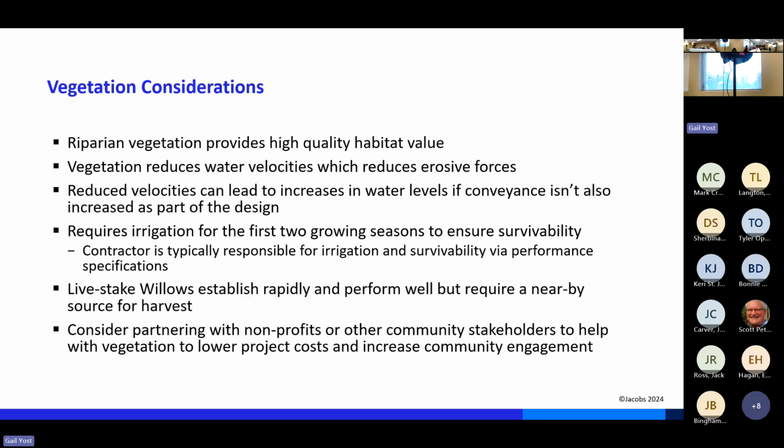Vegetation considerations. Obviously, riparian areas are high habitat value and a very important part of the ecosystem. So having vegetation on the banks is critical for aquatic species, bird nests, all that stuff. It provides a couple of benefits. Not only does it provide some strength to the bank, but like I said earlier, it really helps reduce velocity. So it's helping in two ways, as opposed to something like rock, where it's really just a strength component. It doesn't really slow the water down.